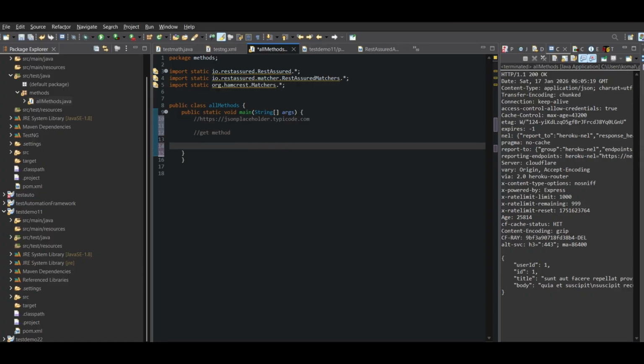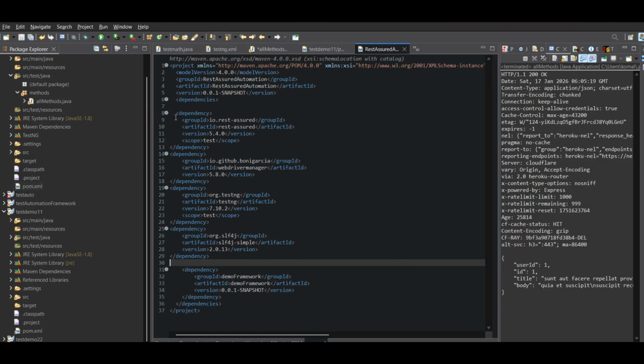Here you need to understand and ensure, before you run any API code, first you need to add the REST Assured dependency. The latest one you can pick from the dependency site where you can search for the dependency. How?